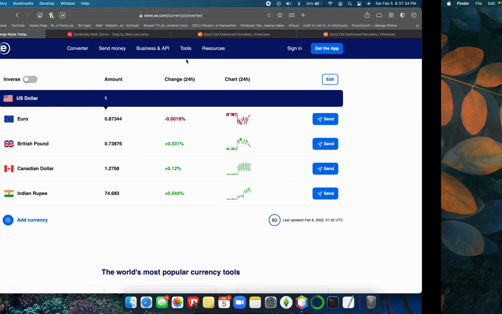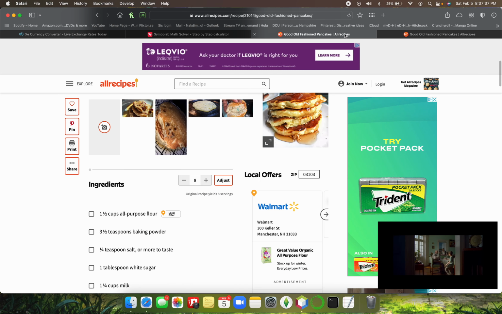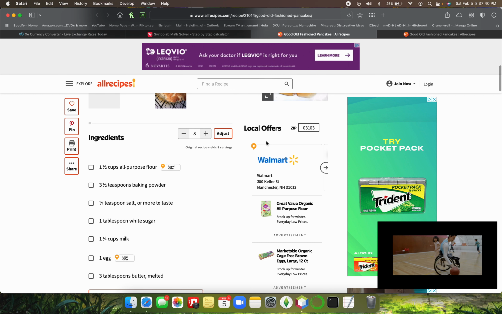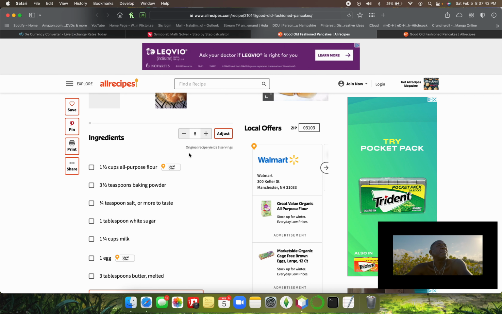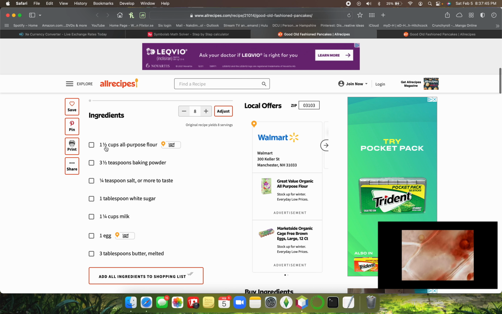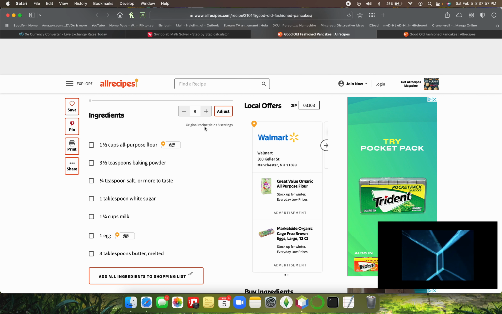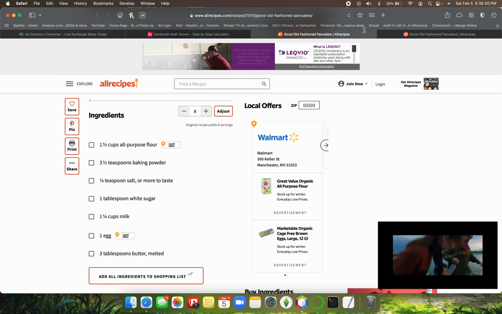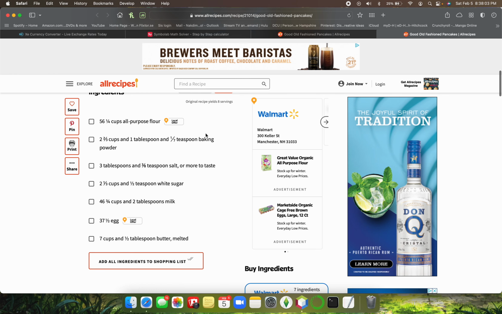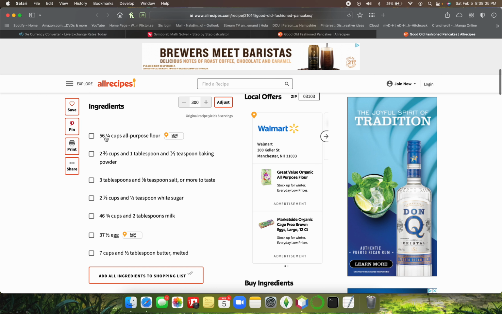So let me show you the recipe we're supposed to be referencing. We're supposed to reference a pancake recipe that serves 8. If we look at this, it's 1.5 cups of all-purpose flour, 3.5 teaspoons of baking powder, 1/4 teaspoon of salt, 1 tablespoon of white sugar, 1 1/4 cup of milk, 1 egg, 3 tablespoons of butter. And if we adjust it, it only goes up to 300. So if I go to another page, it shows what 300 is. 56 1/4 cups. It's a lot, but it's the accuracy that I'm looking for.